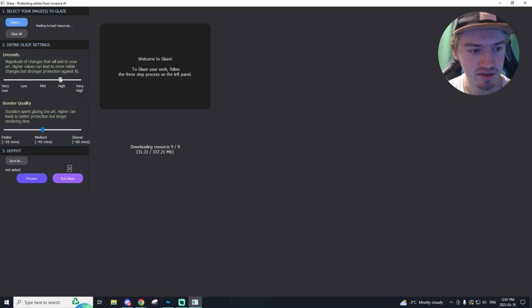The more changes, so going all the way to the very high end, the more changes done to your photo, the more protected your artwork is going to be. However, the more changes to your art that the visible eye can see will happen. So I do suggest just playing around with the settings, see how much comfortability you have and how high or low you want to glaze your artwork and what you believe is the perfect setting for your art. And additionally, the render quality kind of works in the same way. The faster, the less protected, and the slower it takes to render, the better protected.